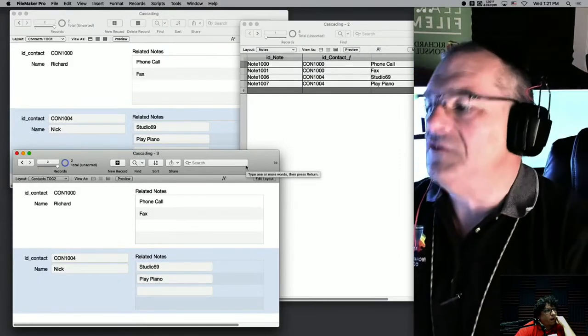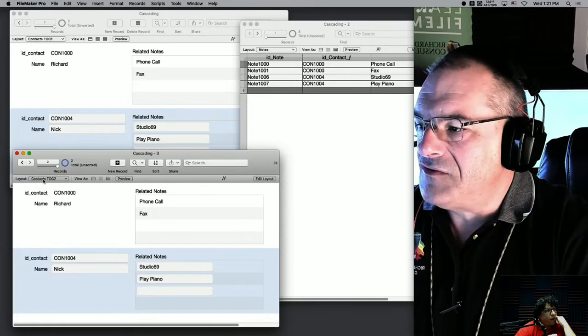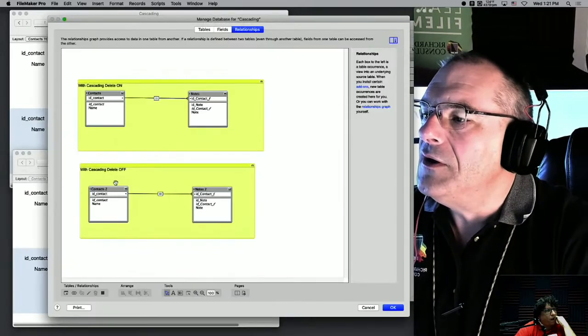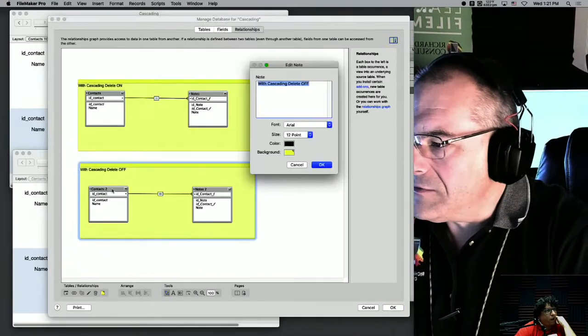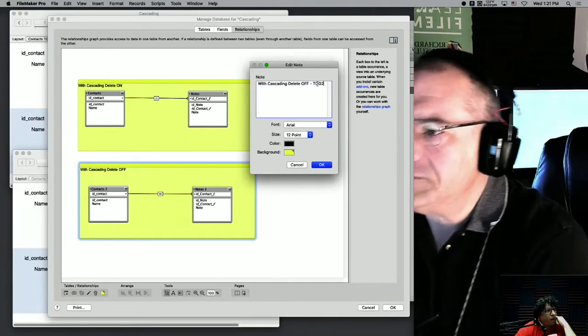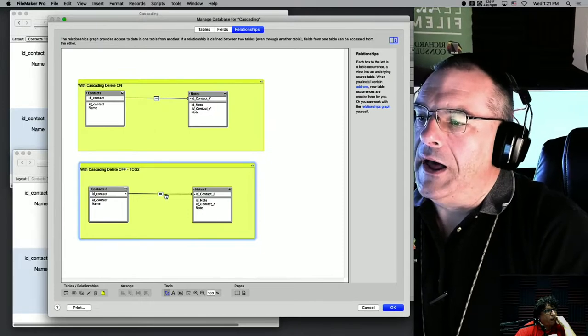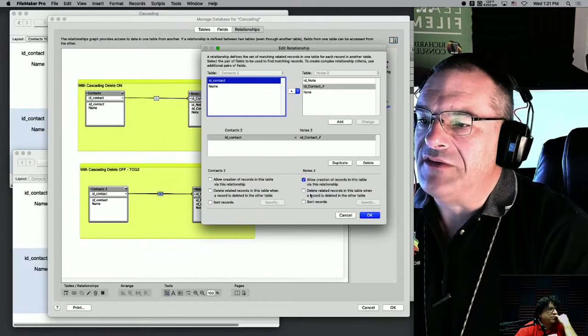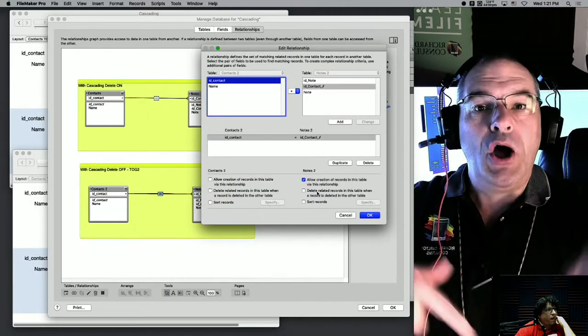And so what happens is that this is TOG 2, contacts from TOG 2. TOG 2 is down here, right? Contacts TOG 2. TOG 2 has cascading deletes turned off.